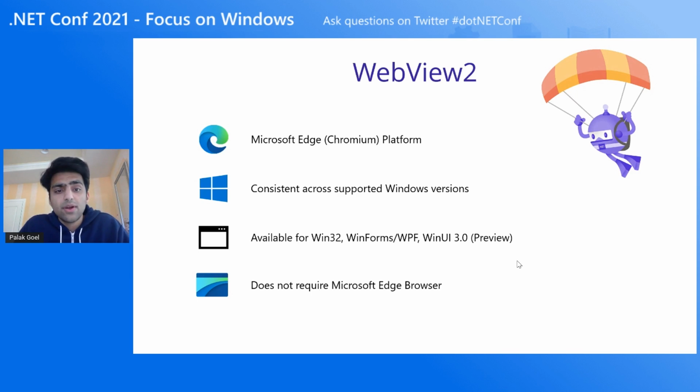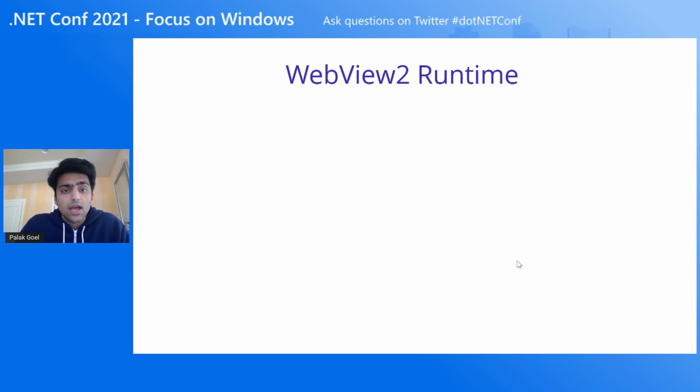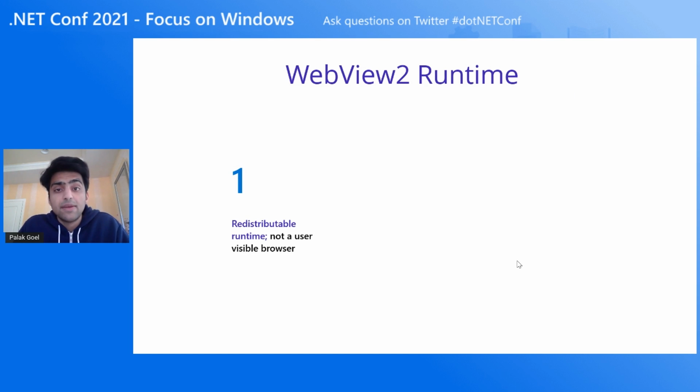And finally, an important point here is that WebView2 applications do not require the presence of the Microsoft Edge browser. However, the WebView2 applications do require the presence of a WebView2 runtime in order to work. So the WebView2 runtime is a redistributable runtime. It is not a user-visible browser. Now, under the hood, it has the same binaries as Microsoft Edge that have been tuned and tested specifically for application scenarios.